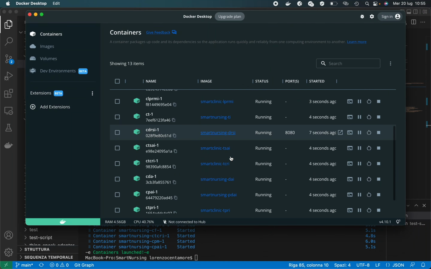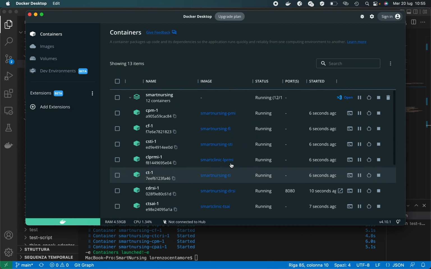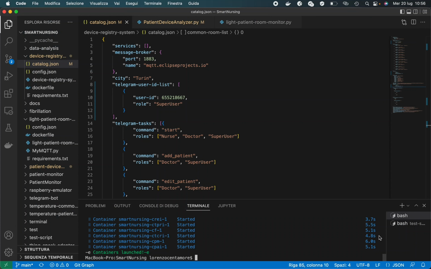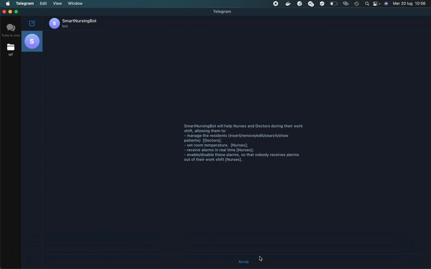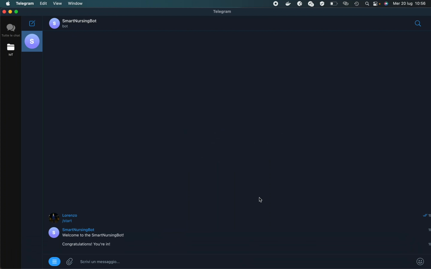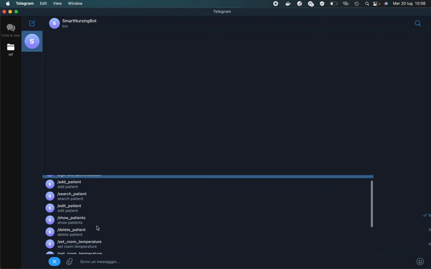Let's start by opening the Telegram bot. There are three possible users: nurses, doctors, and super users that can do the operations of both. Now I'm a super user, so I can manage patients and receive notifications. I will log in and start work.